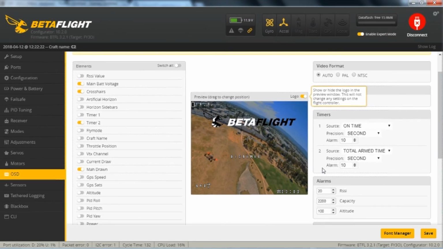So once you've got it how you like it, hit the save button, and if you look through your goggles, you should see the display as you've configured it. And if you're happy with that, you can leave it. If you need to move anything around, just grab it and drag it. So if you can't quite see it, if it's too close to the edge, drag it to where you want it and release it, and then click save again. But the on-screen display is a really useful feature and can send you some useful information during flight.